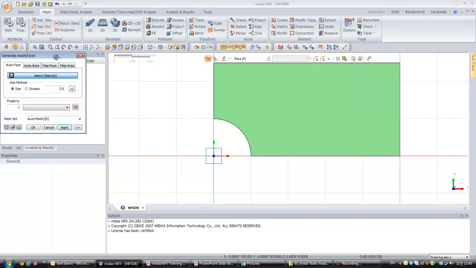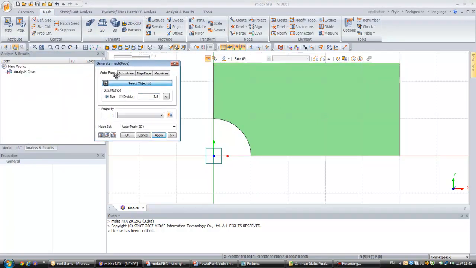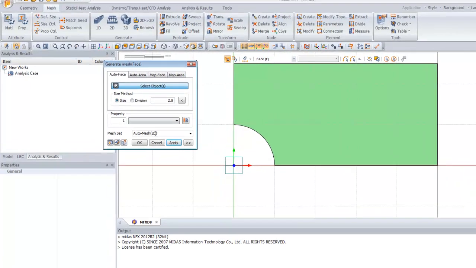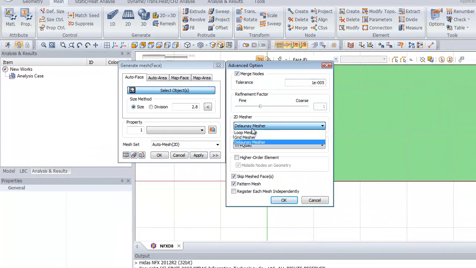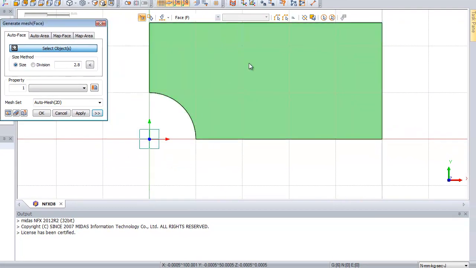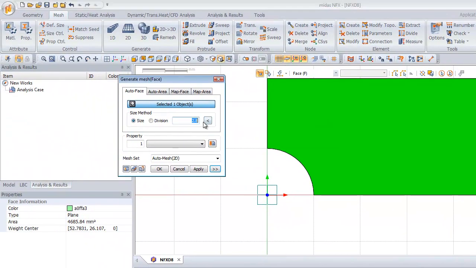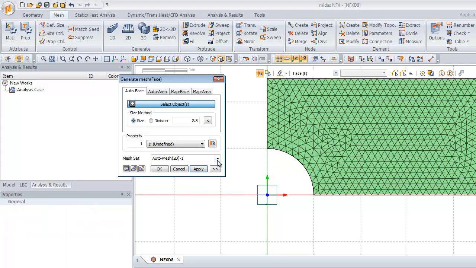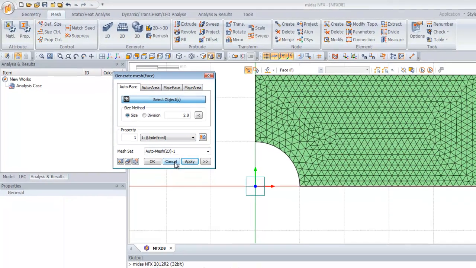Select 2D mesh. And in NFX you have several options for the mesh. You have auto face, auto area, map face, map area. So here we are meshing a face, and we will use the Delaunay mesher and only triangle elements of second order. Select your plate. Number of divisions of 2.8 seems OK. Now click on apply. So this is the basic mesh we have.